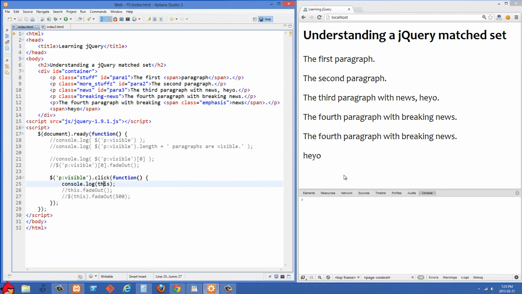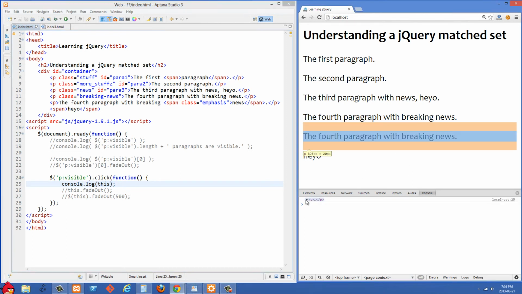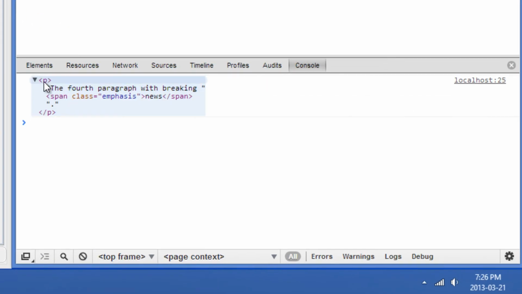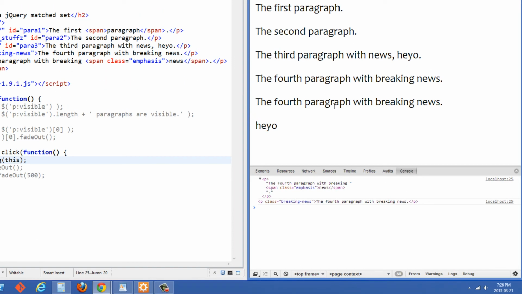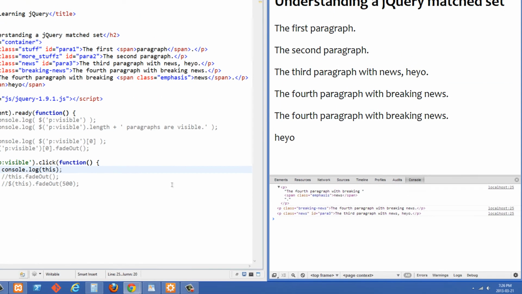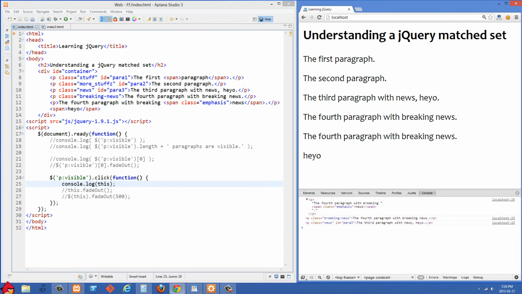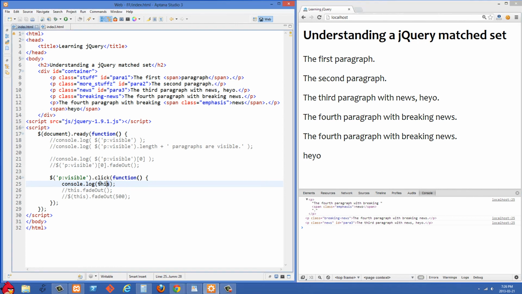What we're going to need to do is click on one of the paragraphs first in order to see what this is talking about. So let's click on this last one right here, and you'll see that we log the paragraph tag right there. Let's click on another one, and we're getting the breaking news paragraph, and the third one, we're getting that one. So whatever one we click on, this is referring to that element that we actually clicked on.